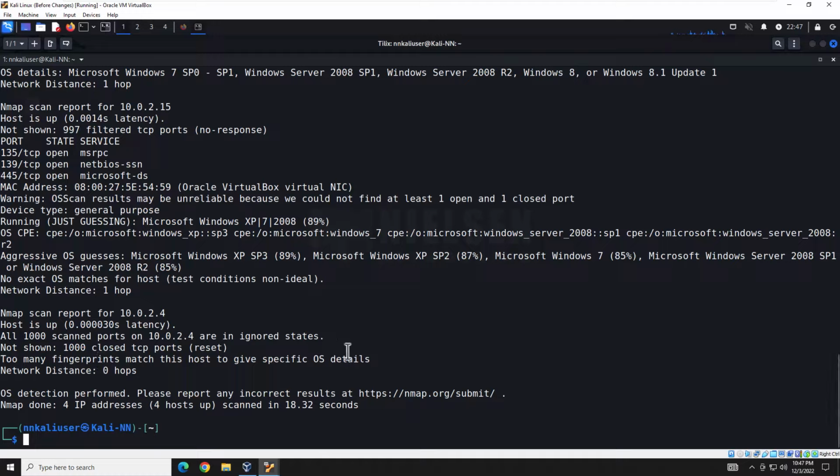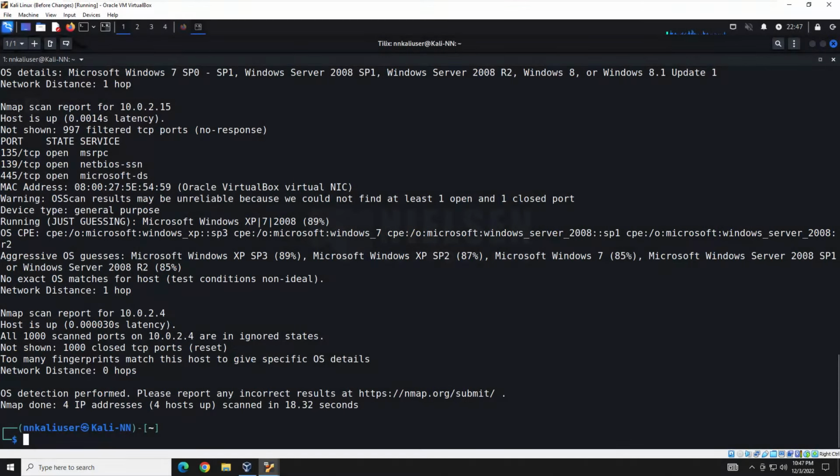But that's how you would use the list, and that's how you would do the -O to run the OS identification. And let's go on.